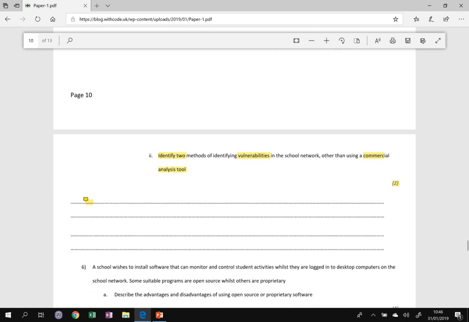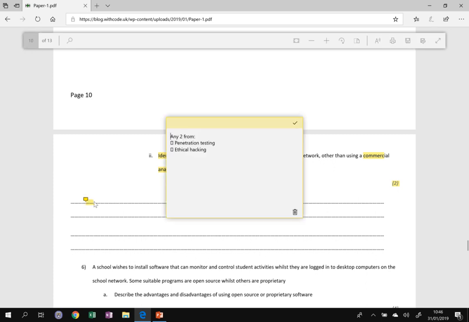And then part 2, you need to identify 2, for 2 marks, methods of identifying vulnerabilities other than that commercial analysis tool. So there should be 4. There are 4 that you could talk about. You only need to talk about 2. So penetration testing is where you run a series of tests on your school network to try and find known vulnerabilities. So you'll scan which ports are open to see if there's any out-of-date software or any network protocols that are open that shouldn't be open.